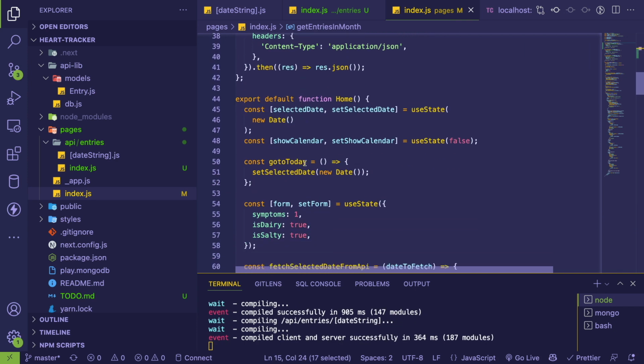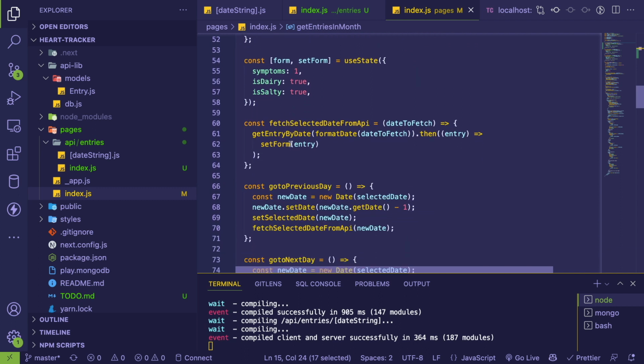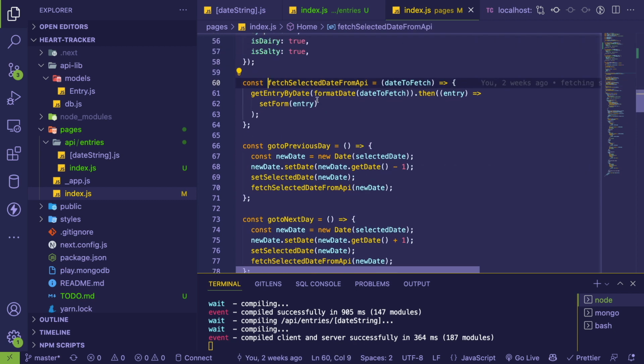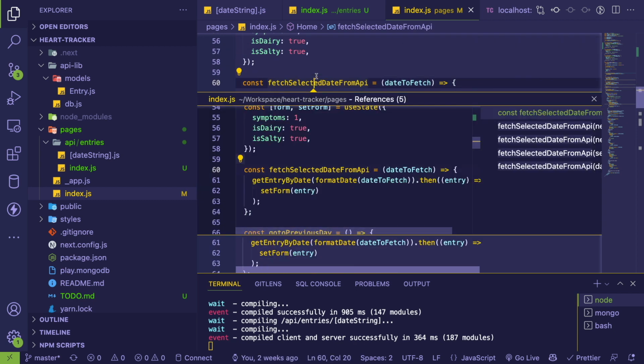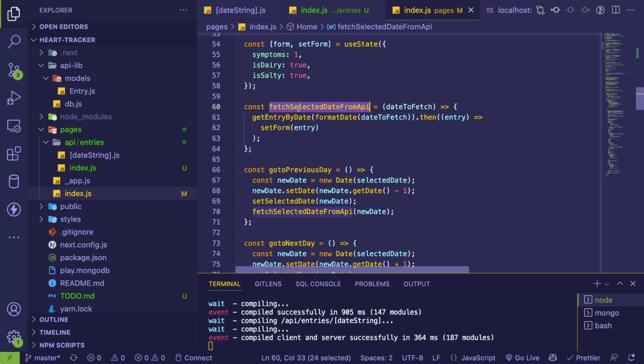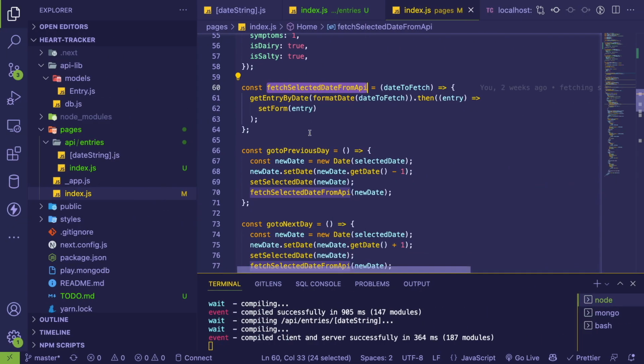So when the app loads, we want to... actually, I'm sorry, whenever the date changes, so like, where do we fetch the date? Go to previous day, fetch selected date from API. So this approach is going to be a temporary approach, mainly because we need to actually refetch the entire month when you're going through the calendar. So let's see if we can figure that out.